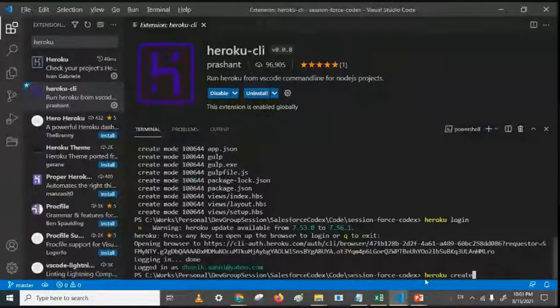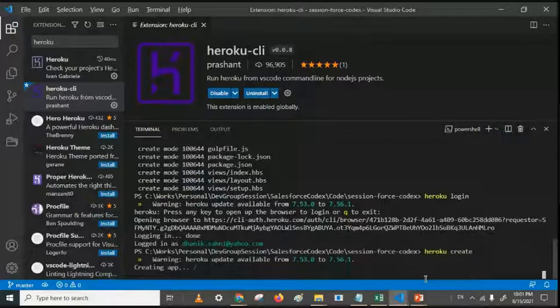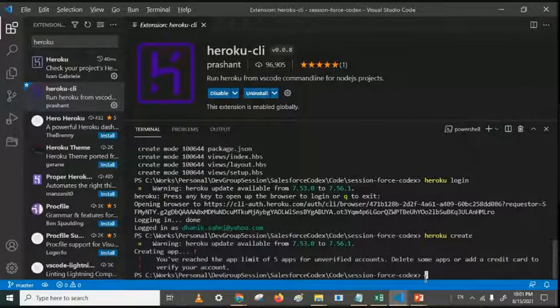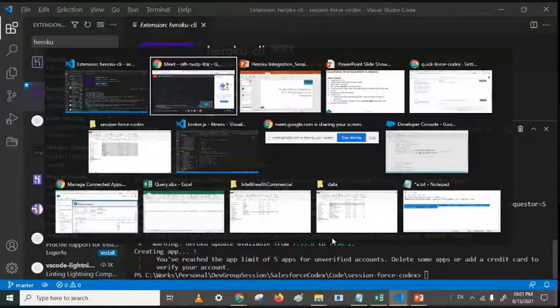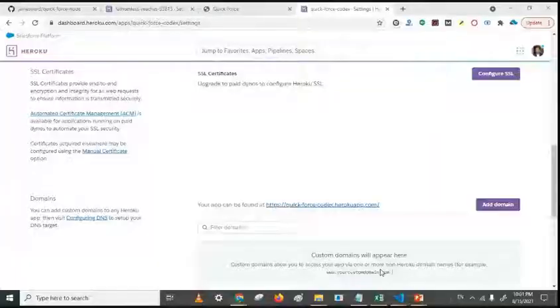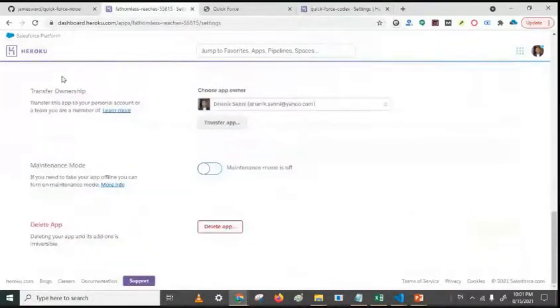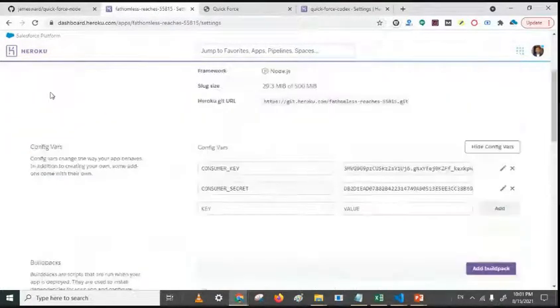So next step is create a Heroku application. I'm running that heroku create command. You have reached the app limit for 5 hours for unverified account. Delete some apps. So it's saying that we have reached the limit. So let me delete one application, and then we'll see once again.